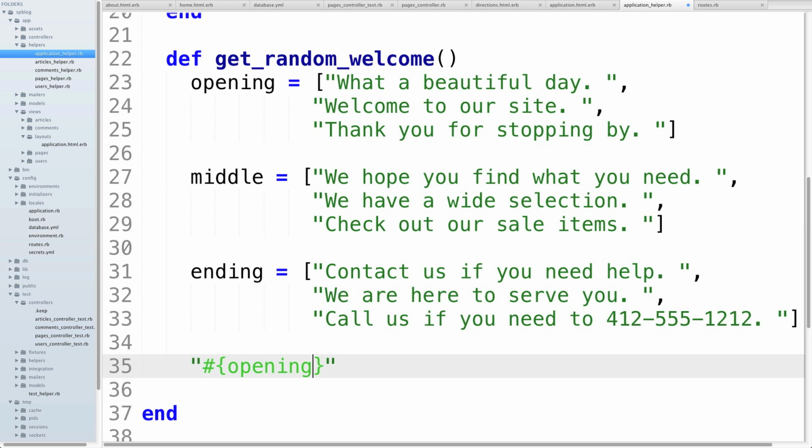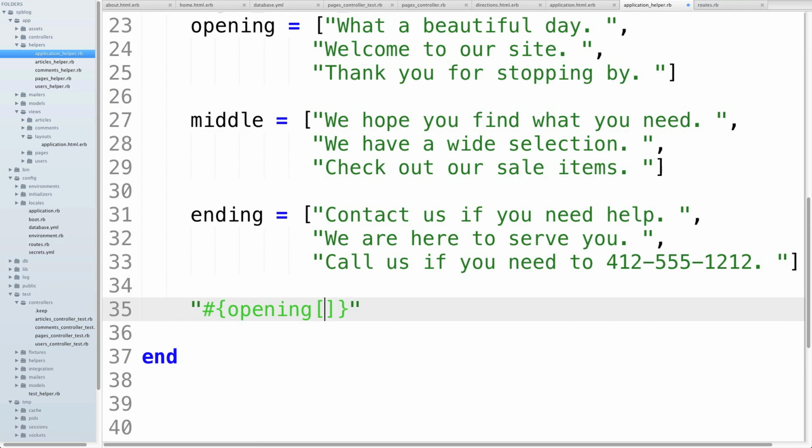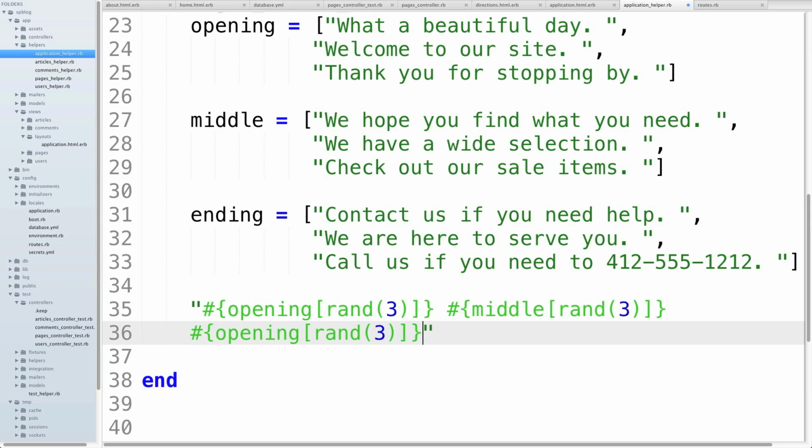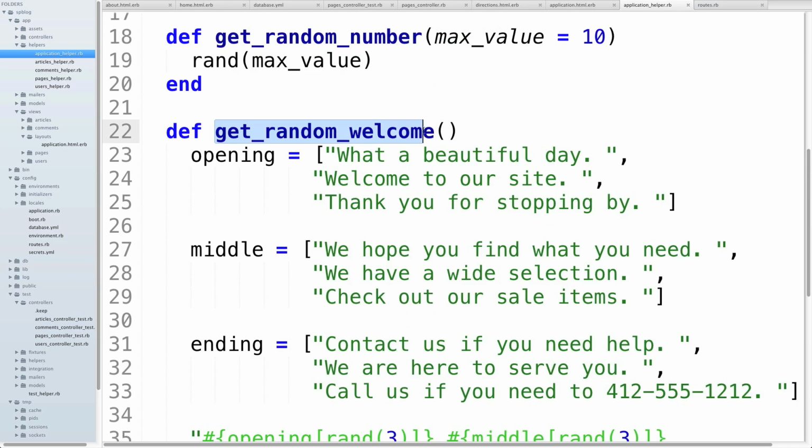To do so, we would just go opening inside of this hash symbol right here. And if we want to generate a random value between 0 and 2, we would throw a 3 inside of there like that. And there we go. And then we'll do that for all the other potential ones. So this one's going to be middle, referencing our array. And then the final one will be ending. And then get random welcome. Just copy that. Jump over into our home page.